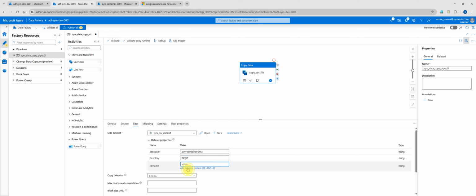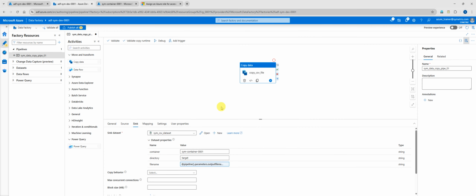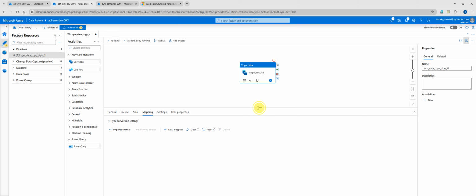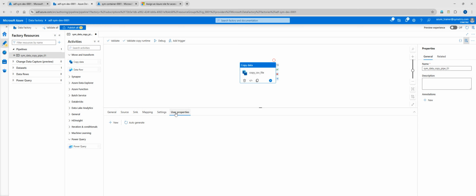And then file name, I'll say add dynamic content, output file name. Mapping I'll skip because I don't want to have any mapping as of now. I just want to copy the file as it is, as file path in dataset, and no other user properties.